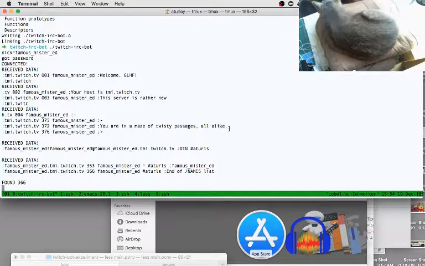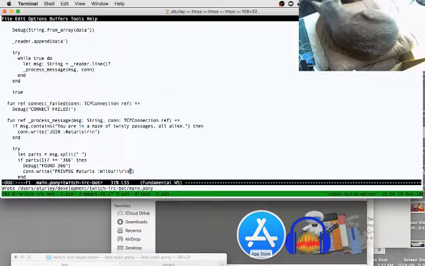Yeah. So there it is. I wouldn't say that this is anything super sophisticated, but hopefully you've now gotten an idea of how to do some network programming using Pony, and maybe learned a little bit about writing a Twitch bot.